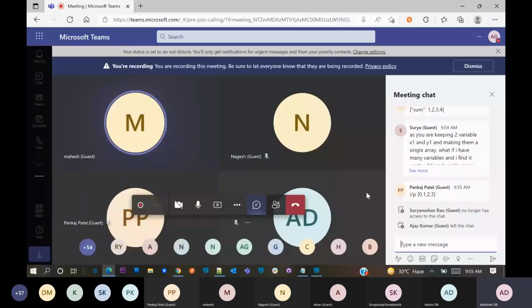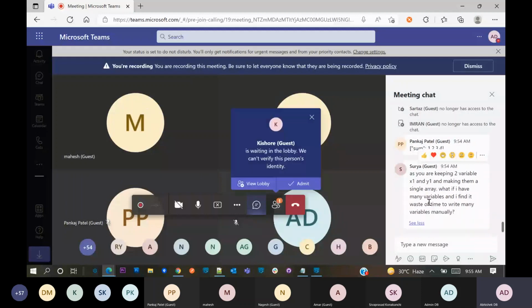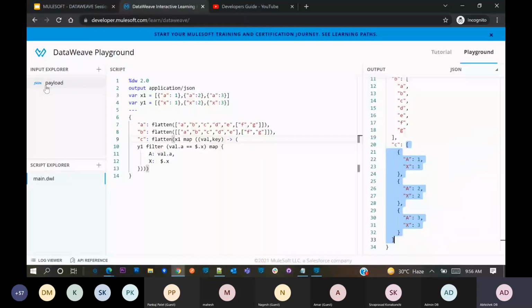Now, as you are keeping two variables, x1 and x2, and making them a single array, what if I have many variables and I find it a waste of time to write many variables manually? You don't need to write variables. I have written them just to show you. I cannot put the payload here, because then I would need to go to Studio and create the scenario over that. So this is just for reference.